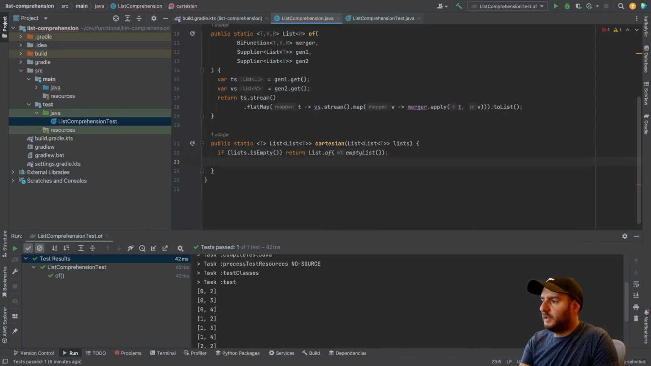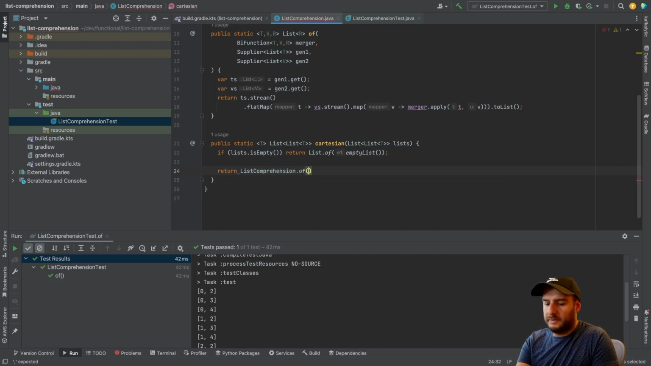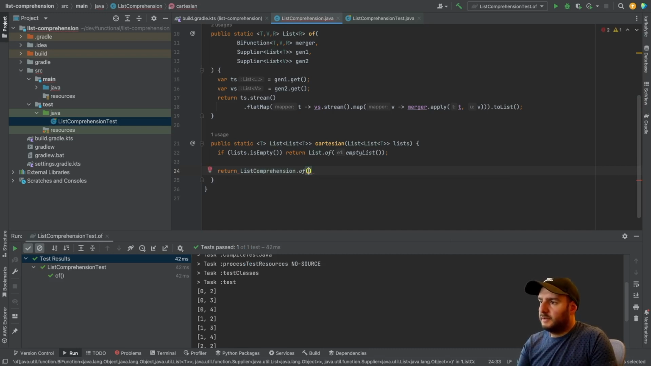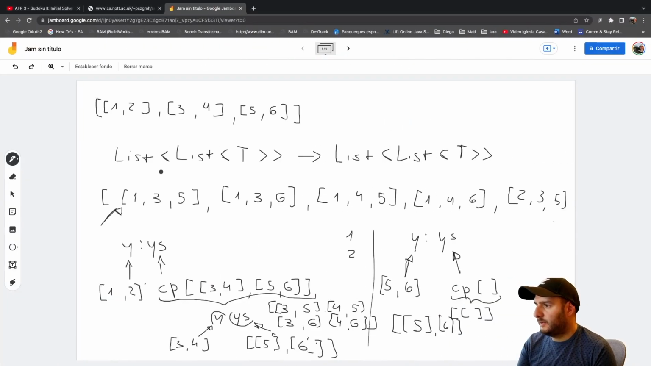Now we have to handle the case in which it's not empty. So it's going to be basically a list comprehension. List comprehension of, and so if we look at the syntax here, where is it?